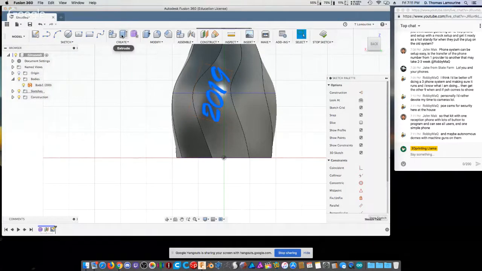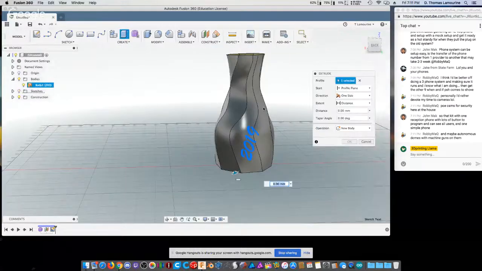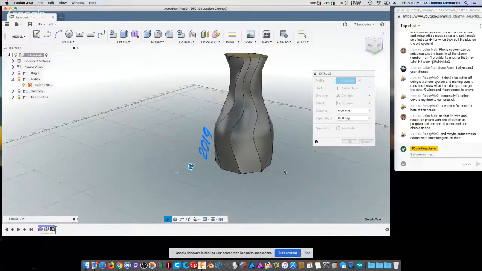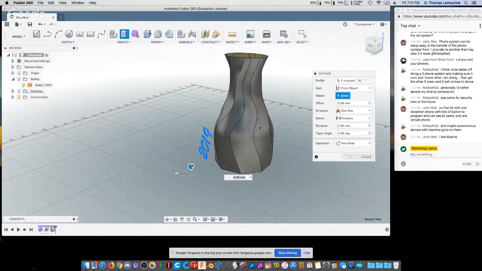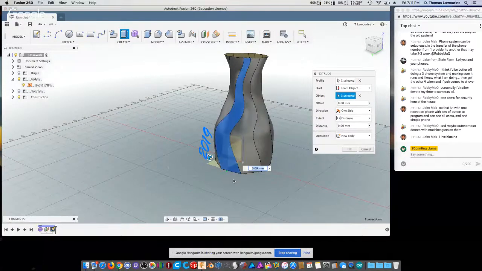Take that. Let's create a thingy. Let's tell it to do it from object, from that, and just do a half a millimeter, 0.5. What you gonna do? Is it gonna freak out?